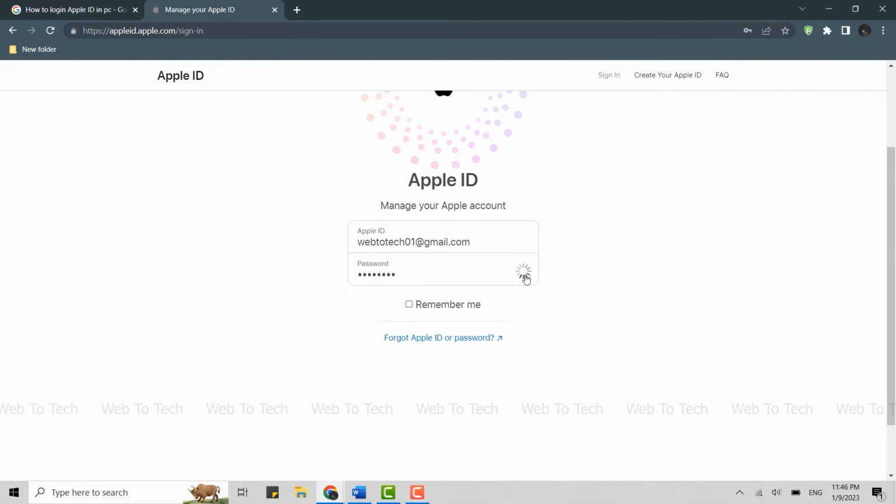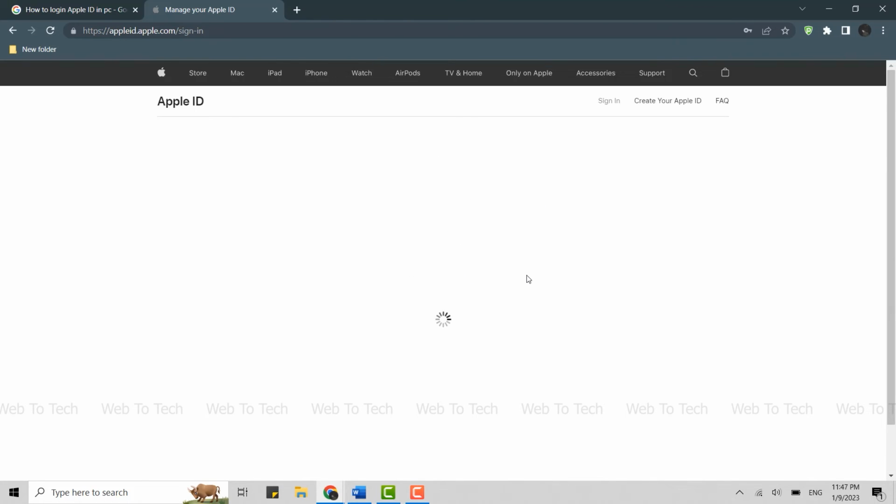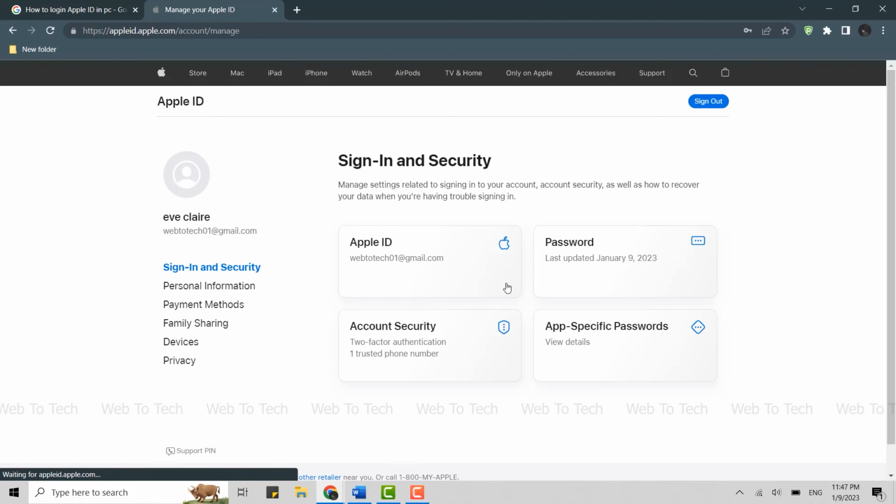Click on Next. A message with a verification code will be sent to the mobile number of yours that you have used in the Apple ID. You need to wait for the code. Once you receive it, you type in that code on the text box. This will verify your phone number and your account as well. Once the verification is completed, you will be logged in. So this is how you can log in Apple ID in PC.